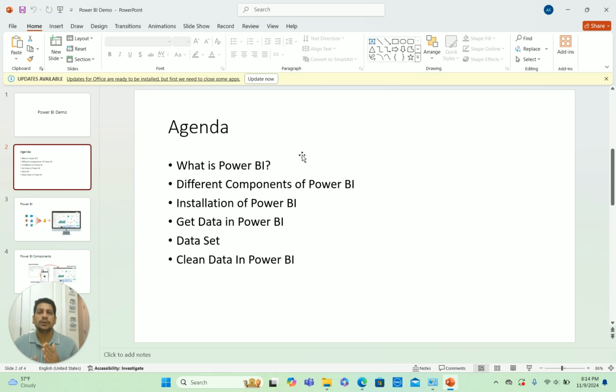So this is going to be a very introductory session, and I'm qualified enough to talk about this technology because I have been using it heavily in different projects, and I am a certified Power BI data analyst. I have completed the PL-300 certification.